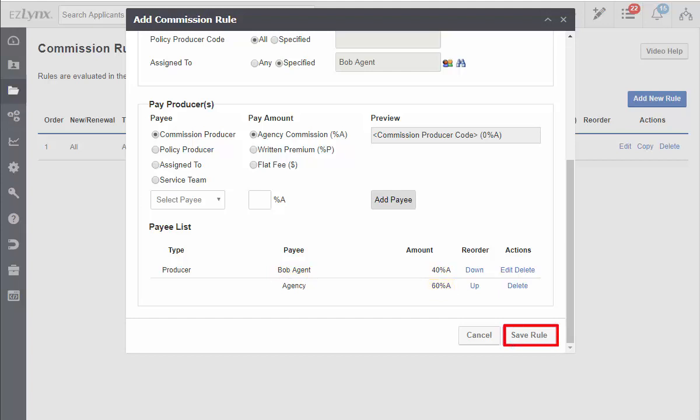Normally, you'll save the rule at this point, but if desired, you can add other service team members to be paid too. Also, if you'd like to track any non-commissioned service team members on reports, such as a CSR, add them here with a zero commission percentage. When done, click Save Rule.